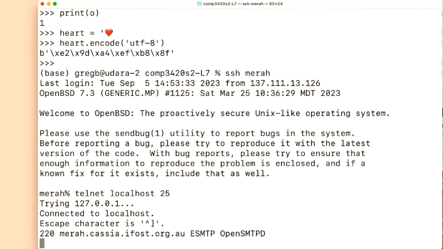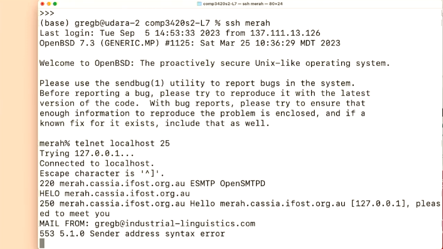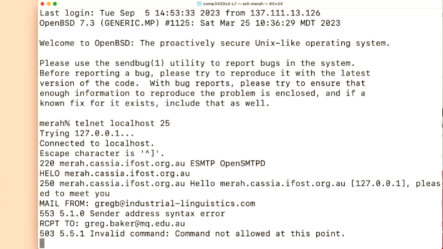You connect to port 25 on the server. You say, I am this computer, wherever you're coming from, which in my case is localhost. And then you say, okay, I've got mail from, and it should be happy about that. What's supposed to happen then is I'm supposed to say rcpt to, and then here's my email address that I'm sending it to, greg.baker@mq.edu. It's giving me all sorts of horrible error messages, but that's the basic protocol.